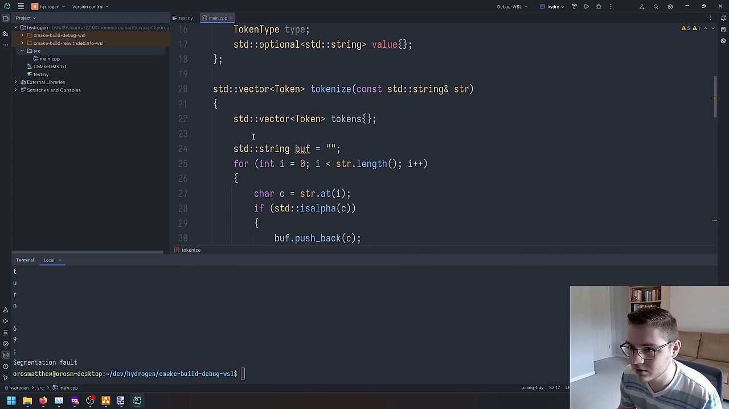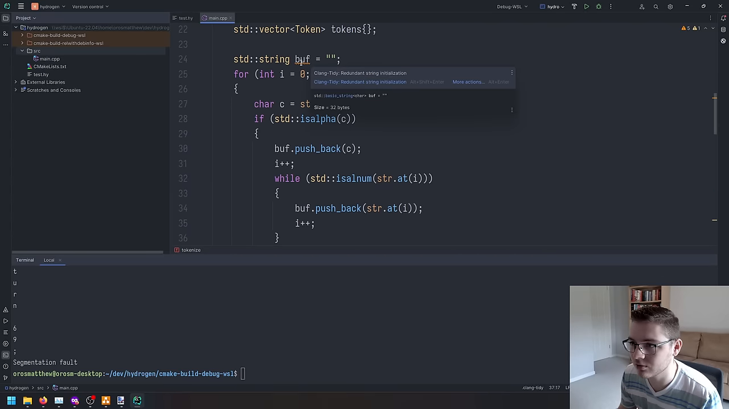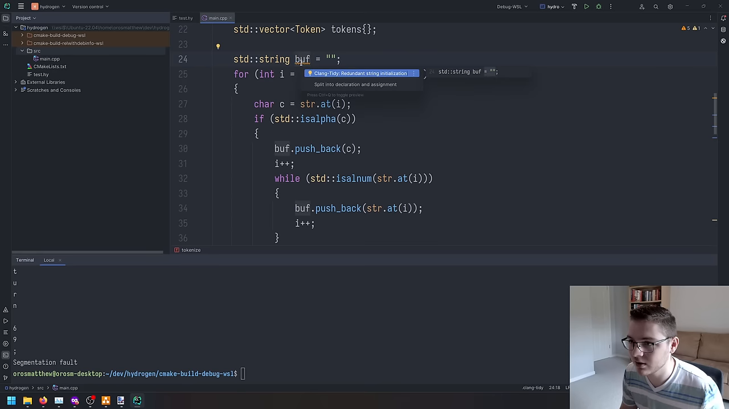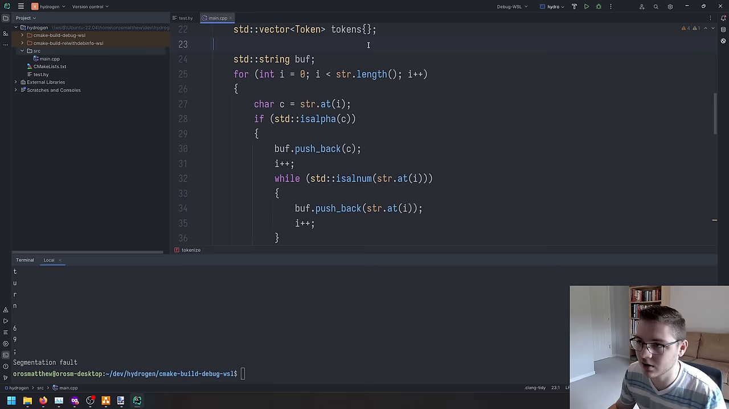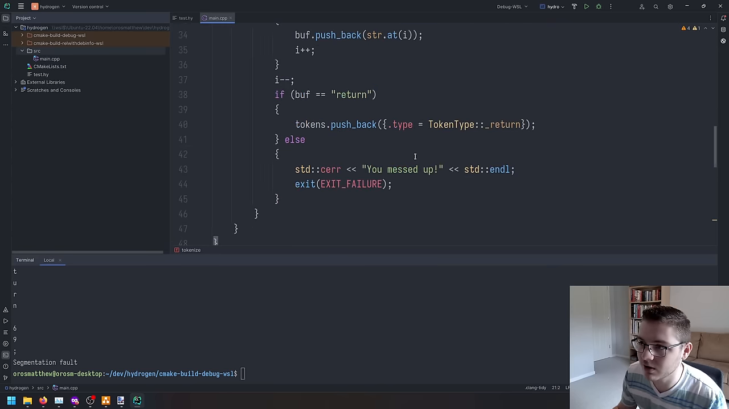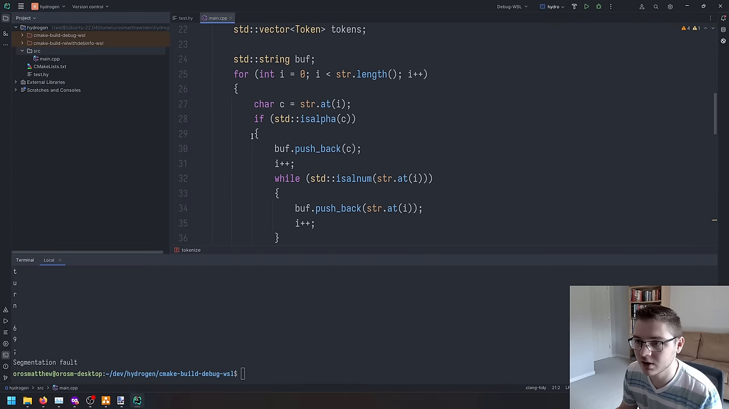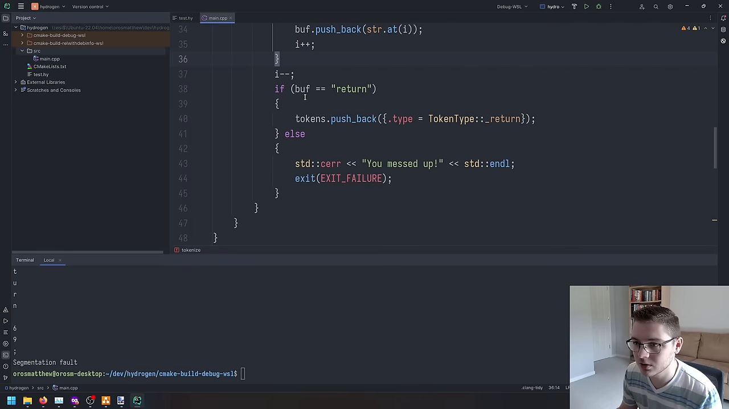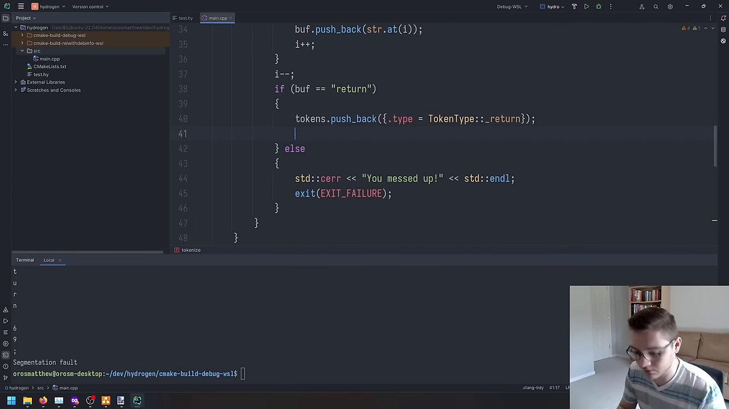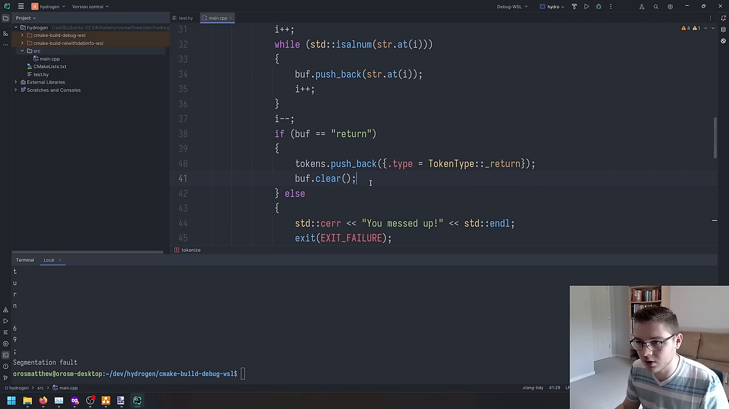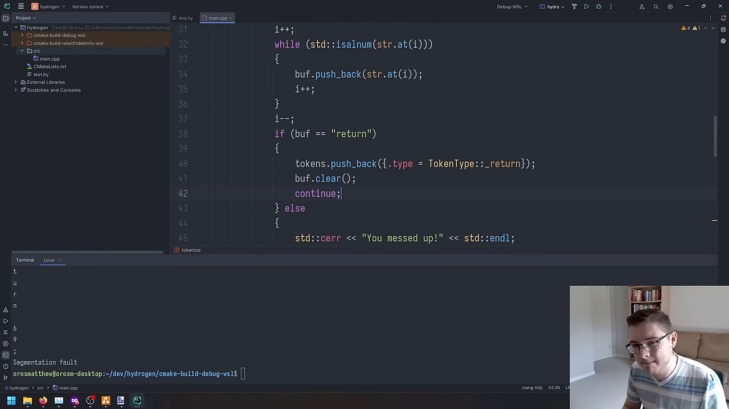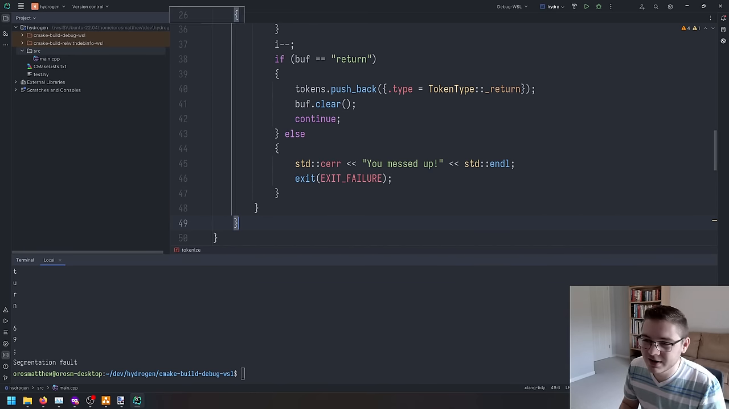Okay. So then, what is the problem here? Redundant string initialization. What is... Oh, okay. We don't need to do that. Actually, you don't even have to do this. I don't know why I'm doing that. Okay, so now we got our return. So we should get a return. We need to deal with the space. So if there's a space, we can just continue. We're just going to ignore it. Also, after this, we need to clear a buffer. I realized. So we need to do buffer.clear. And then we need to continue, I think. Maybe? I don't know. We'll see.